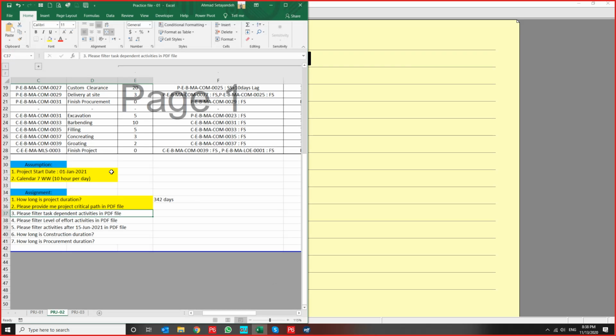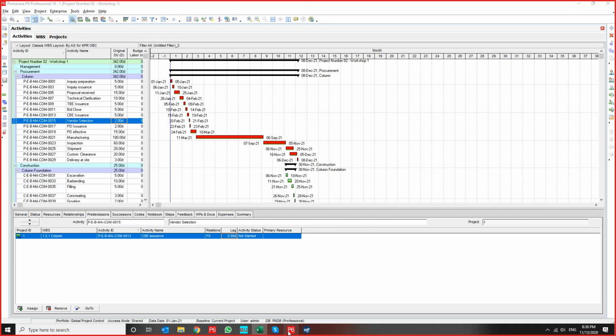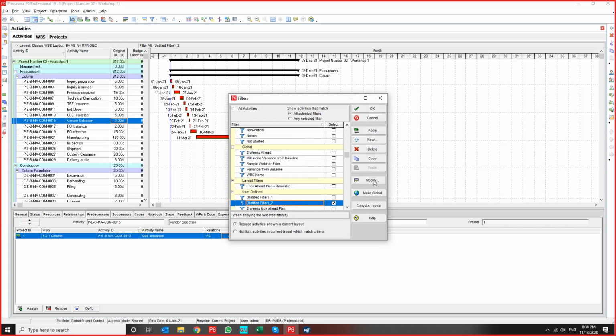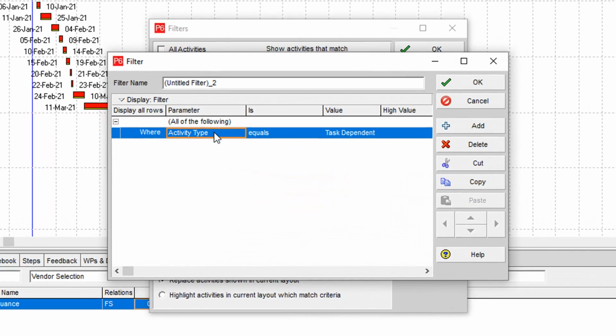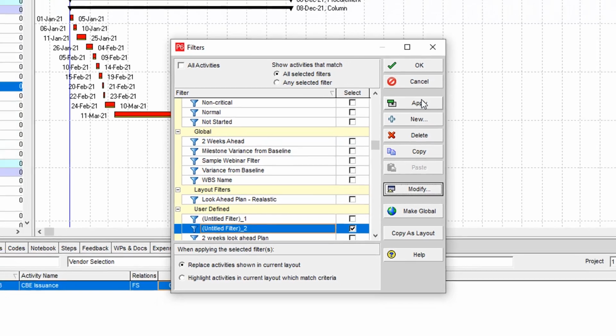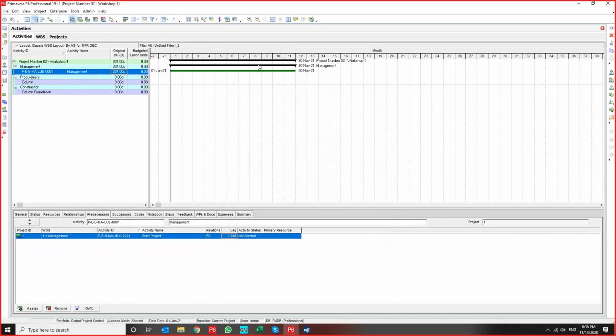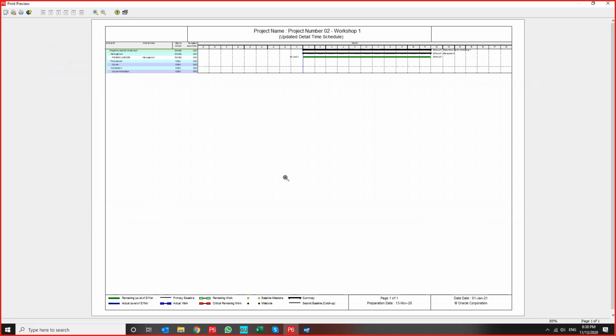And now I'm going to filter level of effort activity in PDF. I'm going to the activity type filter again and select the level of effort. This is my level of effort activities in a filter.